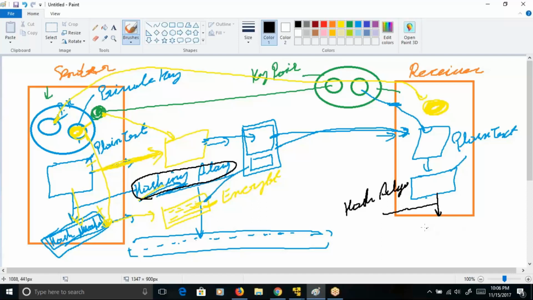Okay, and generate the hash key, hash number, or it's actually called only hash. It will generate the hash. Okay, beside this, after doing this, do you know what will happen?